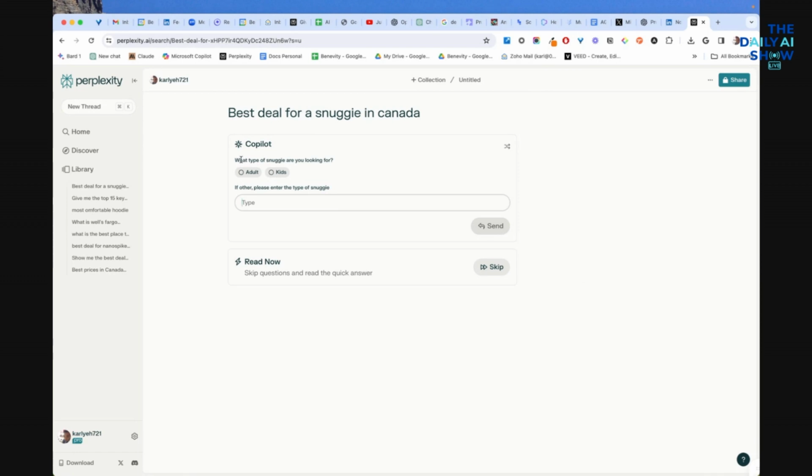So as you can see here, it asks you what type of Snuggie you are looking for, kids or adults? So let's go. You have one that looks like Robert. Yeah. I want a Snuggie that fits Robert.